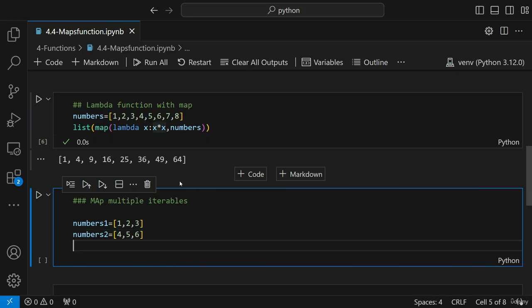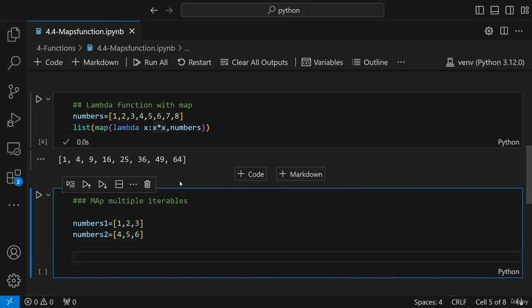Okay, now since I have two iterables over here, what I really want to do is take each and every element from these iterables and keep on adding both of them. Let's say my final output should be a list of elements where I'll be adding the first element, second element, and third element. So my final answer should be 5, 7, 9. Okay, so can I do that with the help of map and lambda function?